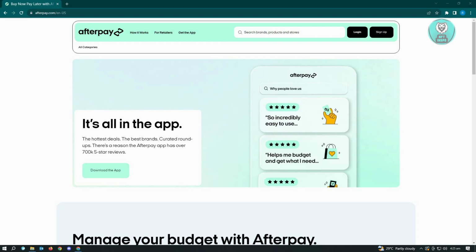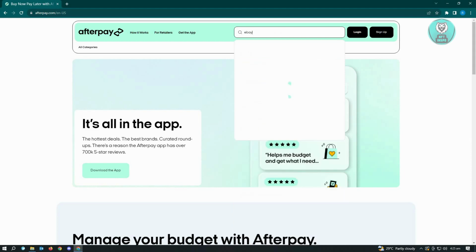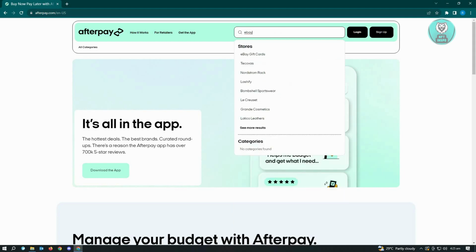So the first thing that you want to do here is go to afterpay.com and log into your account. Now once you've logged in, the next thing that you want to do is look for eBay. So we could actually utilize the search brands and products and stores option here. You could basically search for eBay here. So just type in eBay and just hit enter on your keyboard.